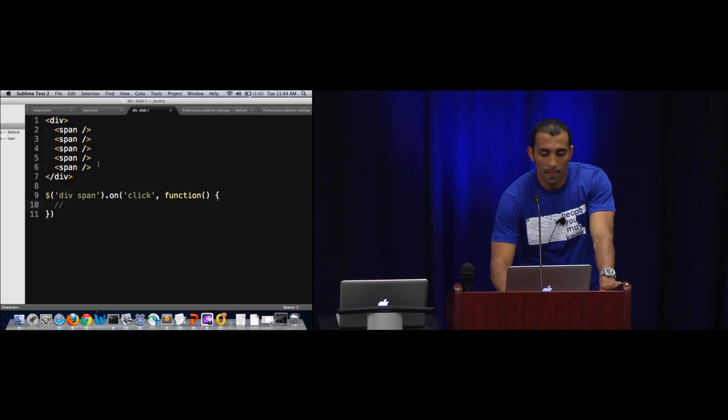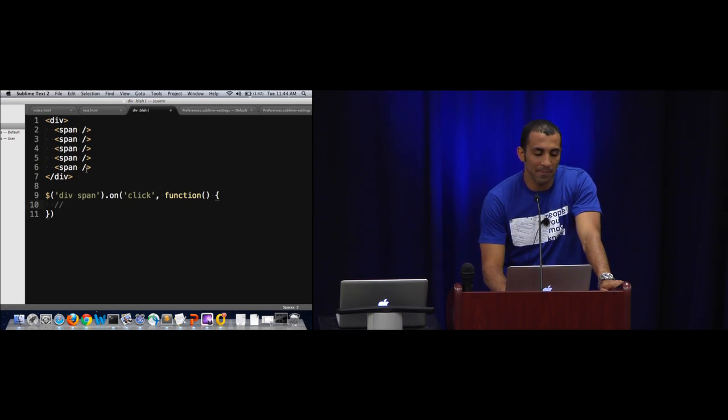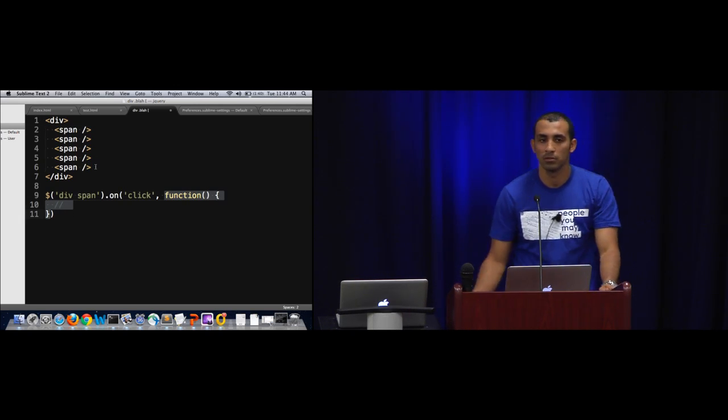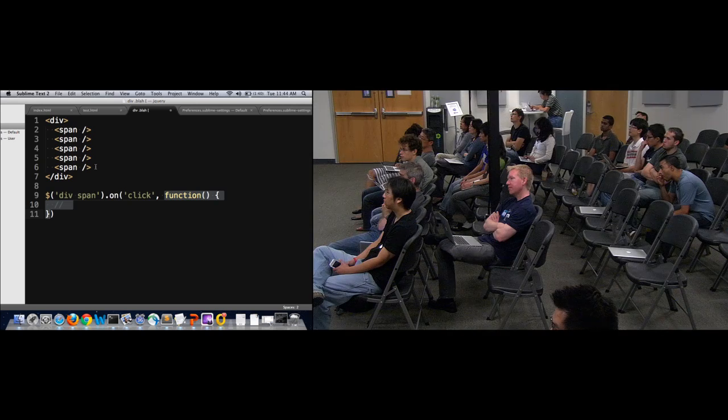in this case, I bound an event to every single span inside of this div, okay? Sorry, I bound a handler, and the event is click. I bound a handler to every single span inside of this div, okay? This is the handler itself, this function, okay? So how many handlers do I have bound? Yes, I have 5 handlers bound.